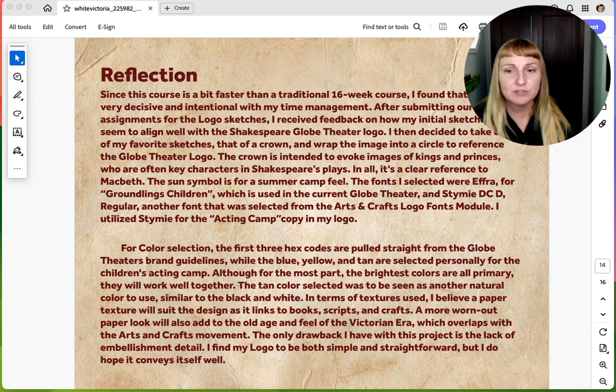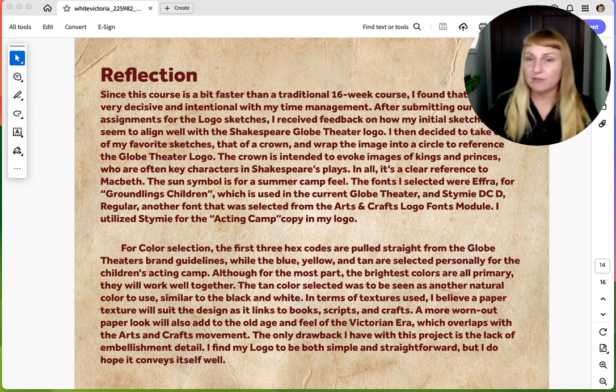In terms of textures used, I believe a paper texture will suit the design as it links to the books and scripts and crafts. A more worn out paper look will also add to the old age and feel of the Victorian era, which overlaps with the arts and crafts movement. The only drawback I have with this project is the lack of embellishment detail. I find my logo to be both simple and straightforward, but I do hope it conveys itself well.